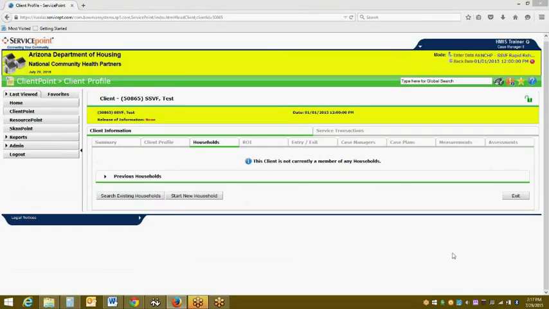If the household is missing a member or if the relationship is incorrect, please click the Manage Household button, and it would appear here the household that's already existing, and then you would click Manage Household. But again, I will show you what that looks like once we have created a household grouping.